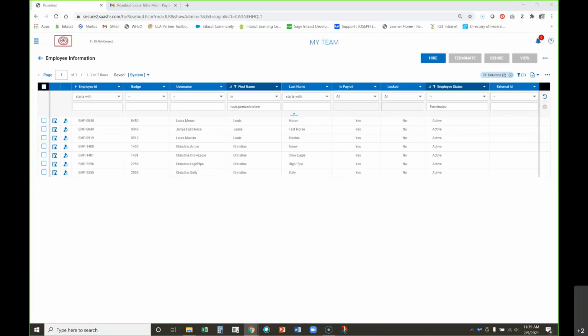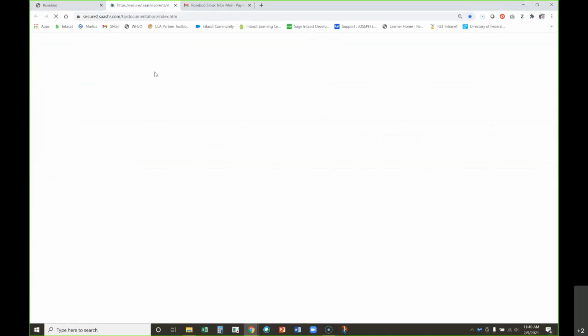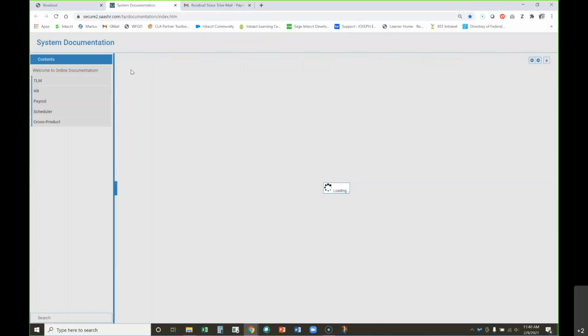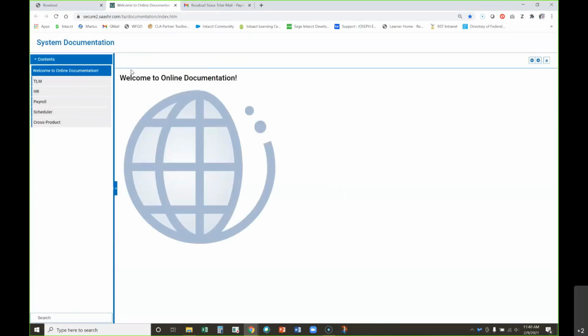In addition to filters, another thing that's helpful in your reports is our help menu. So if you haven't had an opportunity to use that before, in the upper right corner, you have a question mark. When we click on that, a new tab opens. And it's the system documentation for WFGO. We have our categories, if you wanted to review based on the topic.